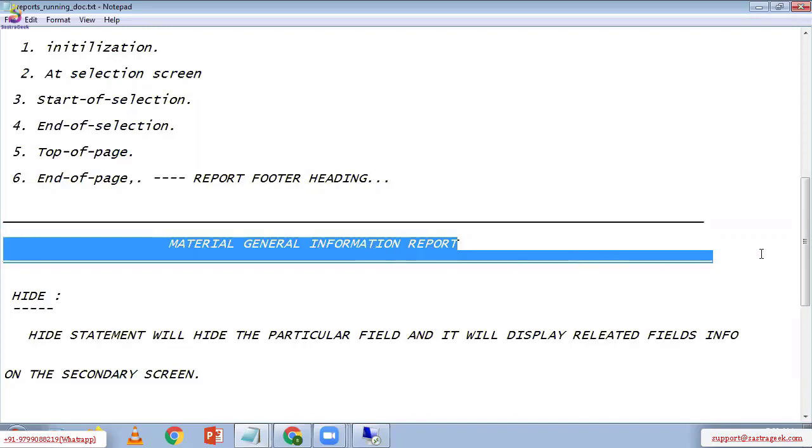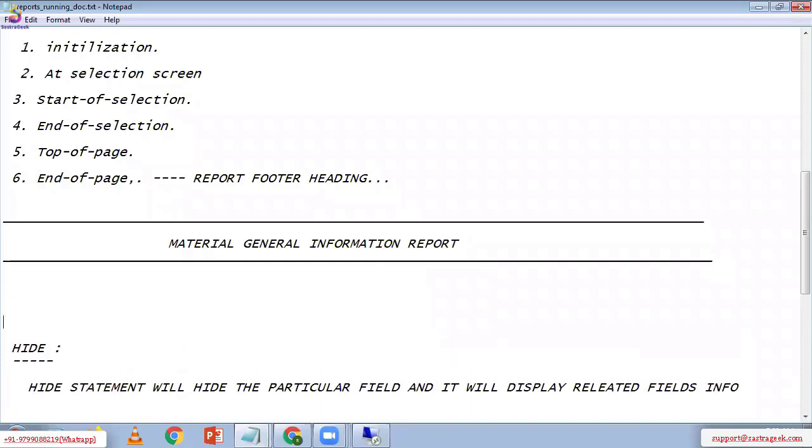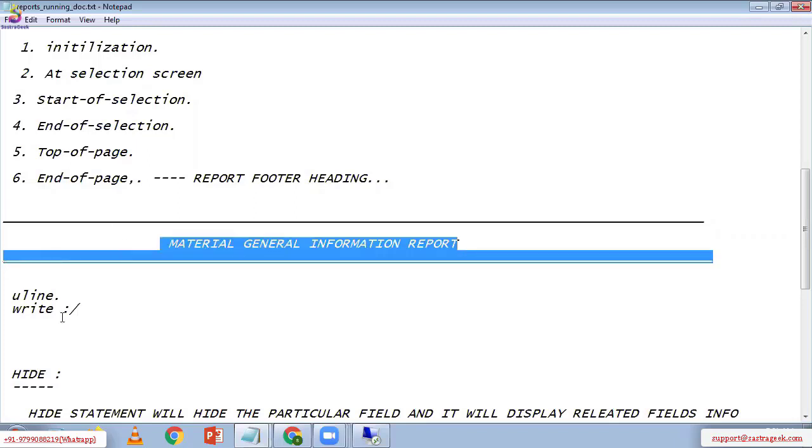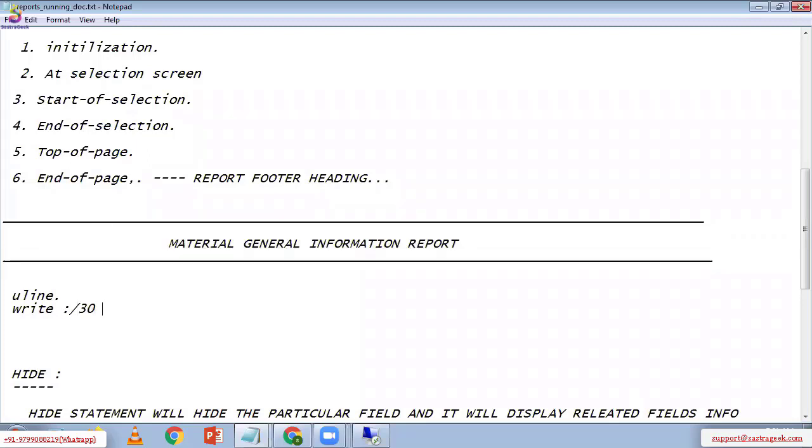What is the code for underline? ULINE is the code to print the underline. Then after some space, you need to specify the text. So how can we provide the text? By using the WRITE statement, right? For example, some gap I need, some width of the gap. So, for example, 30th column.